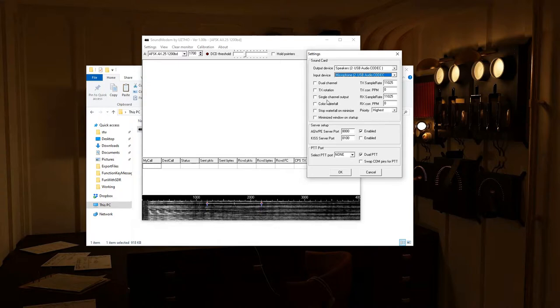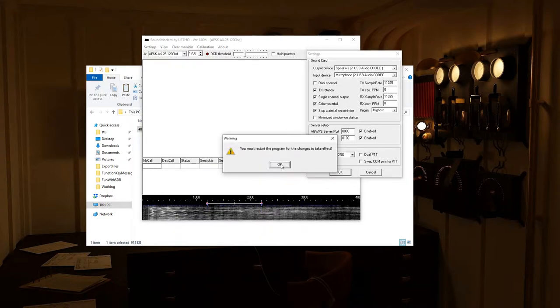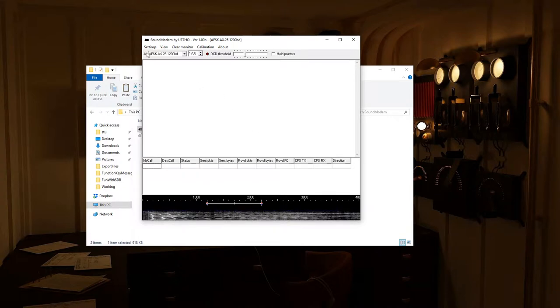Now, down here, I want to check TX rotation, signal, single channel output. I'll make it a color waterfall, what the heck, and stop waterfall and minimize. All the rest of this is good. I'm going to also want to add the KISS server port right there. And for push to talk, depending on what I'm doing, I'll just shut this off. But push to talk usually is set to none if you're doing this with a Signal Link. We'll click OK. Tells me that the program has to restart, and we can do that, but we don't have to do it right now. I'm going to go over here now to modems.